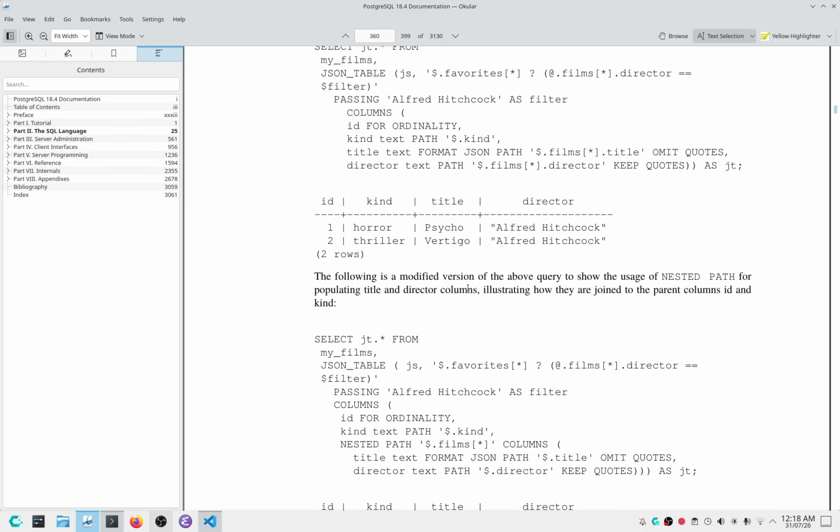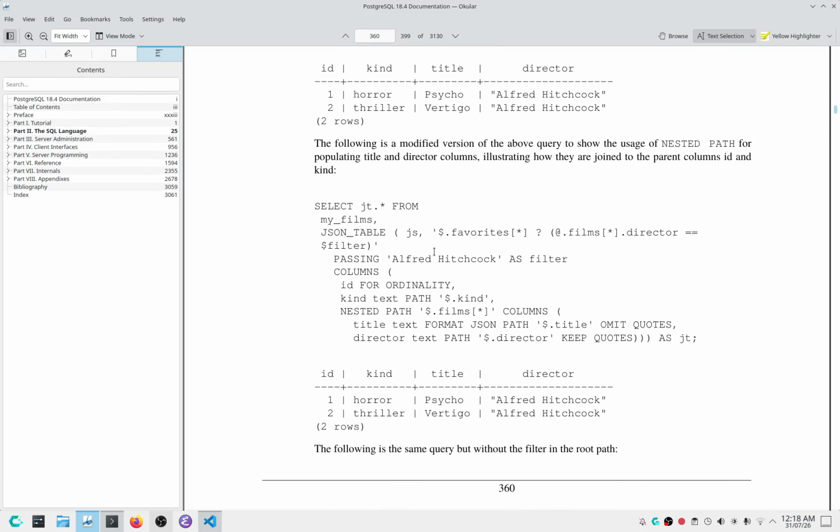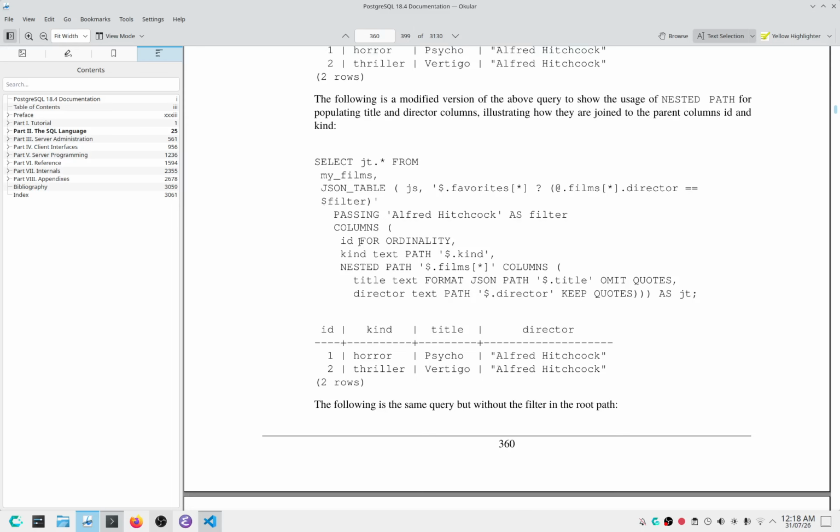The following is a modified version of the above query to show the usage of nested paths for populating title and director columns, illustrating how they are joined to the parent columns id and kind. So again, we are using Alfred Hitchcock as the filter, so only 2 movies will come. Now see, we select id and kind, but for title and director, we have a nested path.